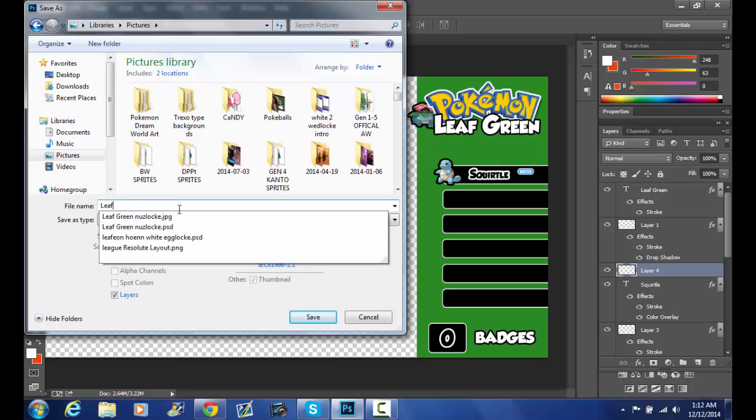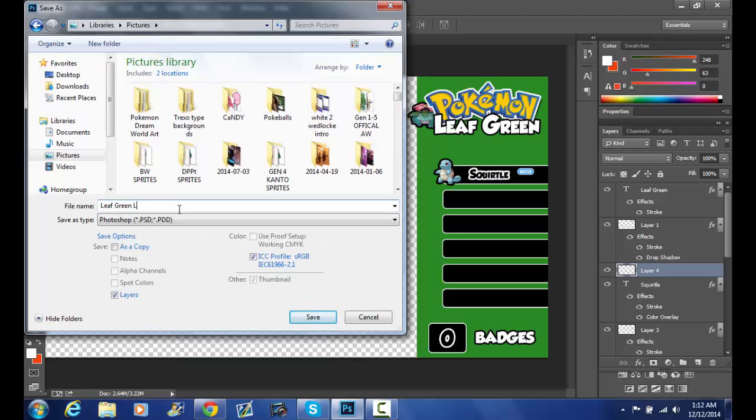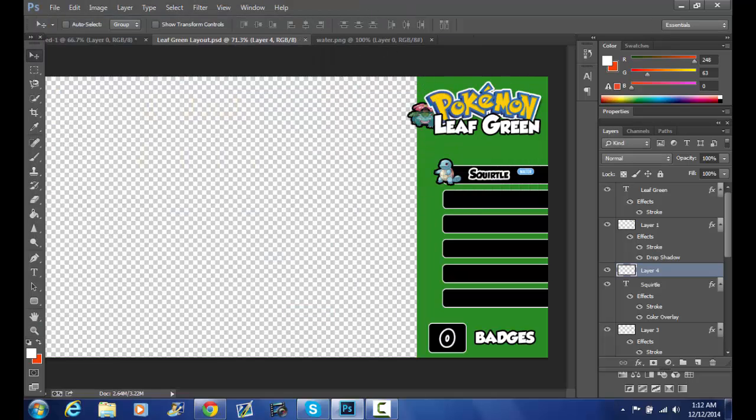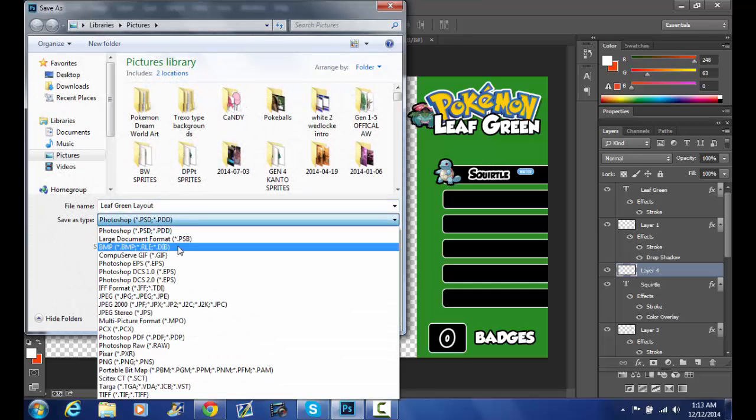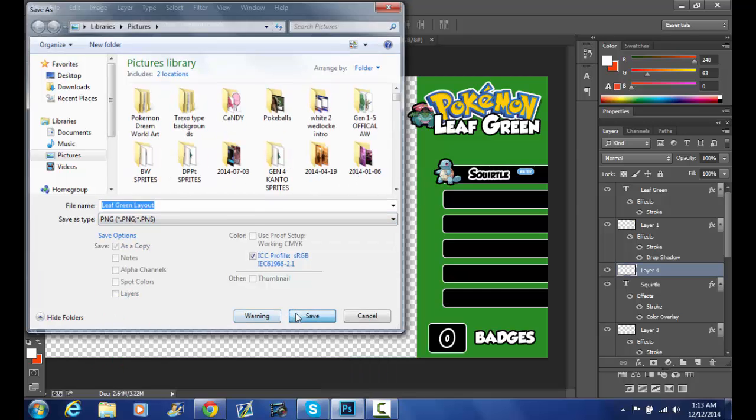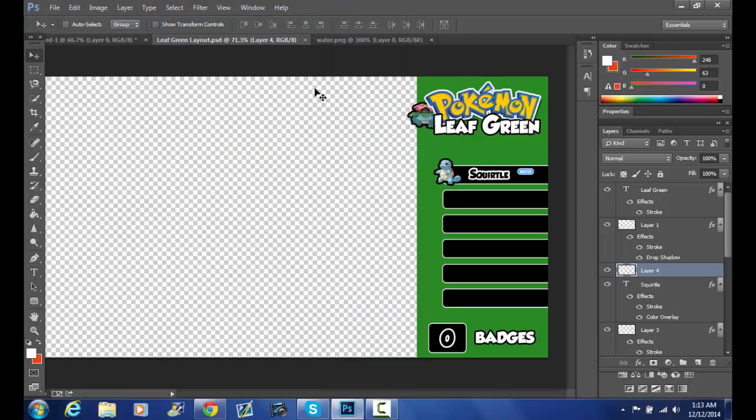But we'll go leaf green layout and save it as a PSD file. And when you're editing, you want to save it as a PNG, like when you put it into programs such as Sony Vegas and whatnot. So save it as a PNG. And yeah, there we go. There is the GBA sidebar style layout.